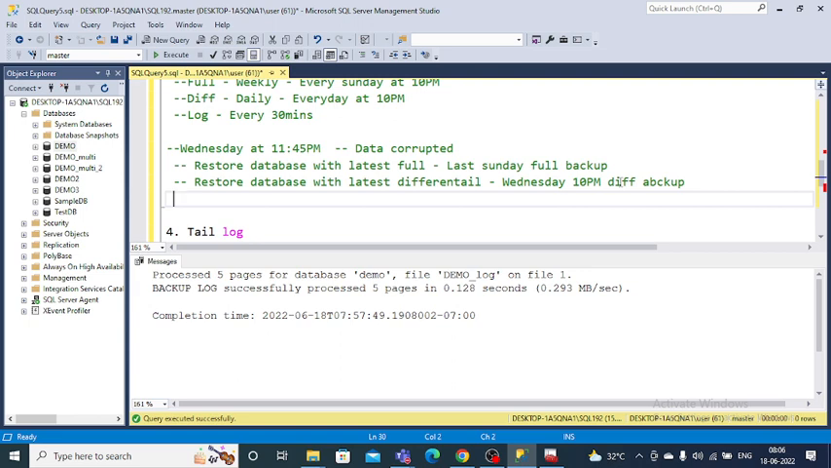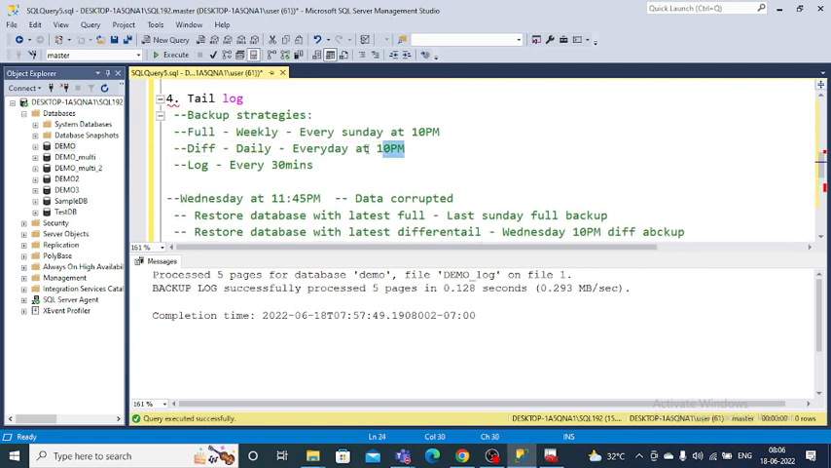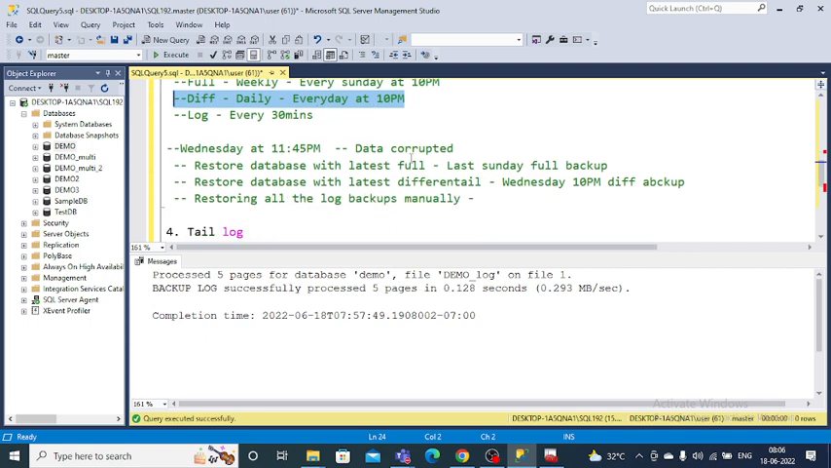Okay, next, restoring all the log backups. How many log backups do we have after the differential backup? We have taken the differential backup at Wednesday 10 p.m., right? How many log backups do we have after the differential backup?